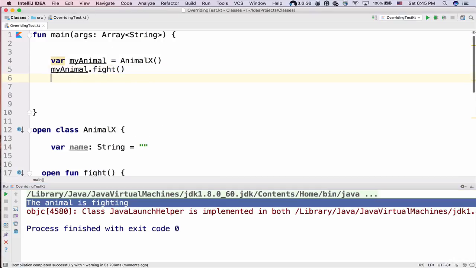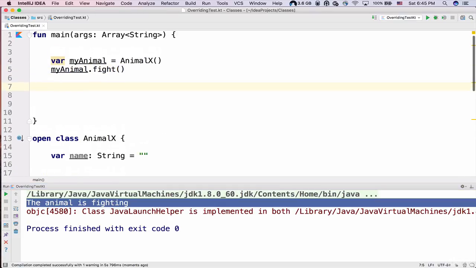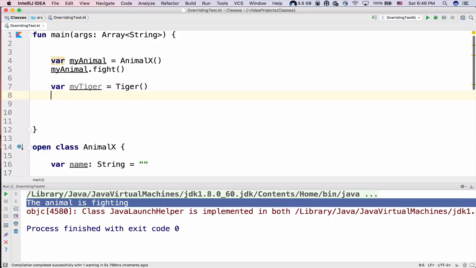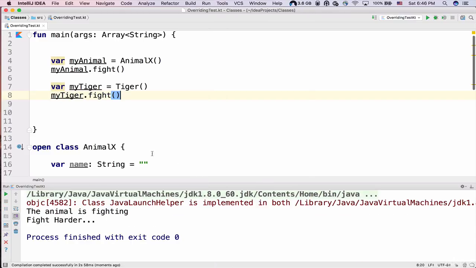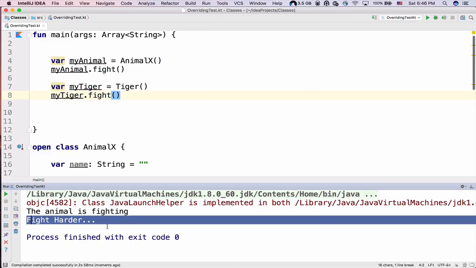Now let's create an object of type Tiger. Let's say that we have a variable, and the name of this variable is myTiger, assignment operator, and we can say Tiger, a pair of parentheses. So here I can say myTiger.fight. Now let's run the app. Now in the console, it's going to say fight harder.